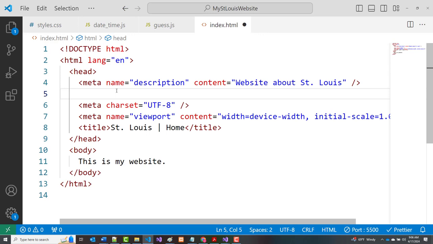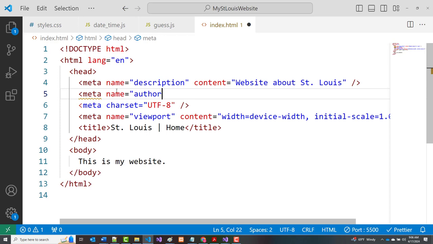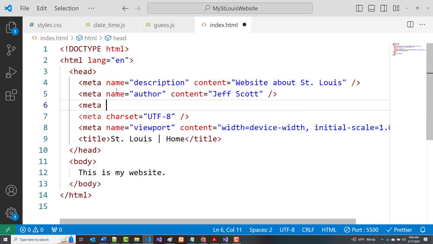Then I'm going to have another meta tag. Name equals author. All right, content equals, and I'll put my name in here. All right, and I'm going to put in one more. And this is keywords.